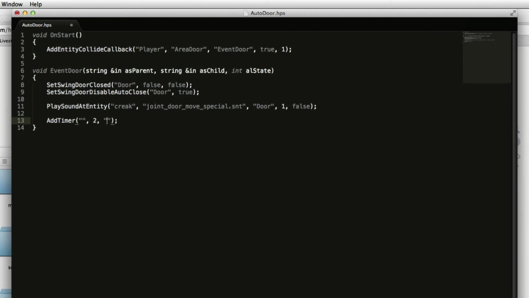And the third parameter is a string of the event that is going to be run after 2 seconds. So I'm going to call it timer stop sound. Alright, and now outside of this block I'm going to create that. So void timer stop sound, like that. And the parameters are string and in as timer.